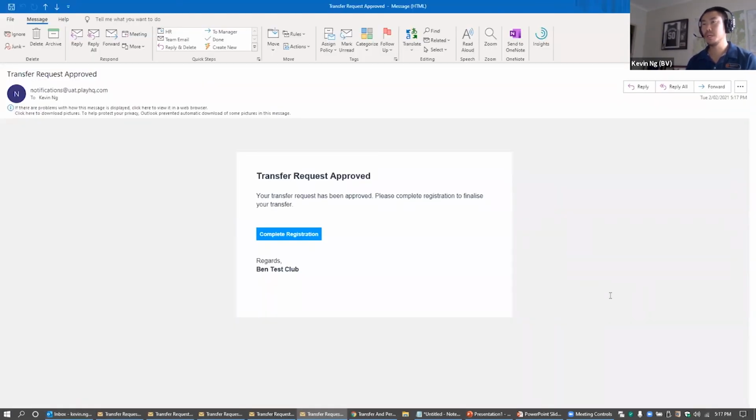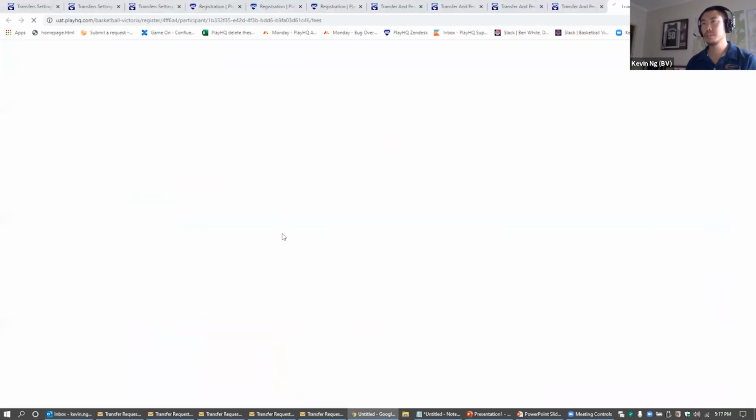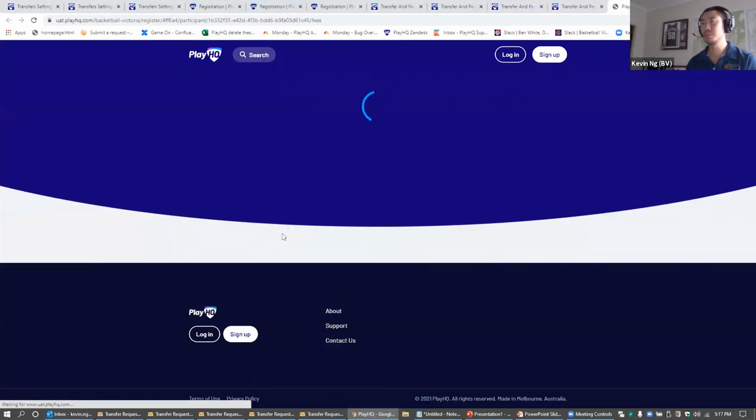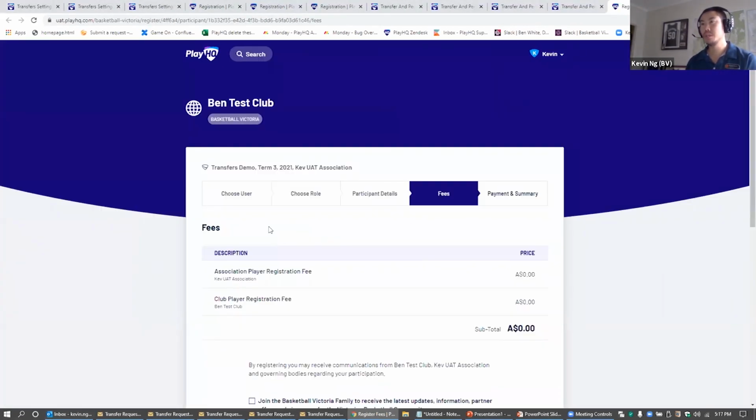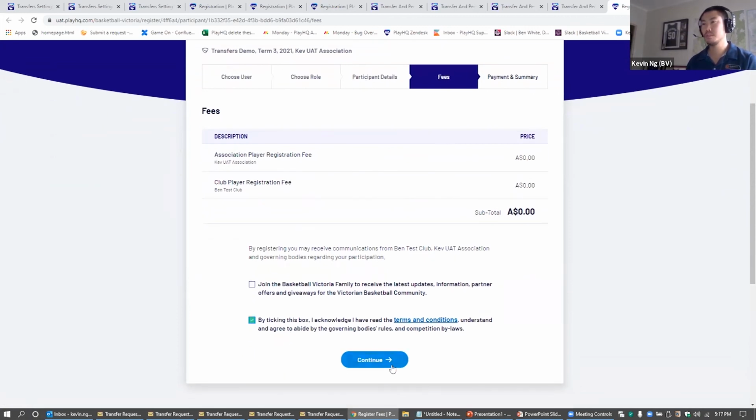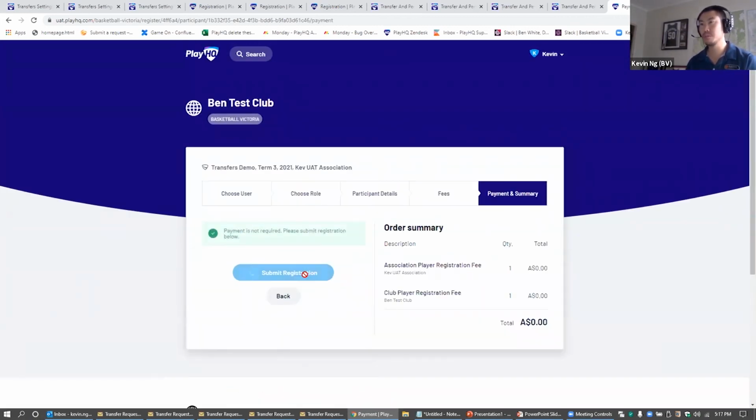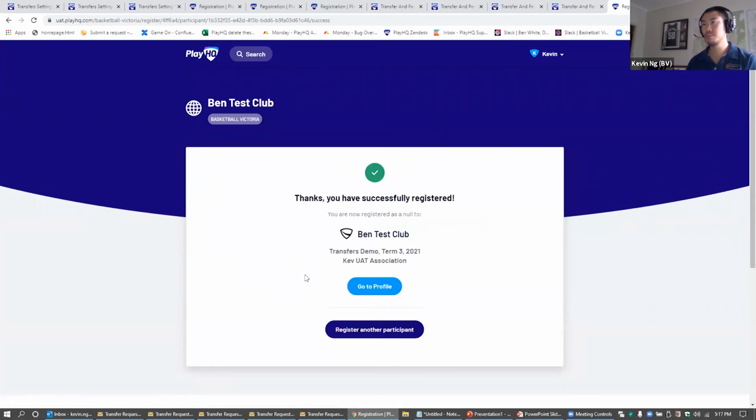The account holder of the participant will receive this email to say that the transfer request has been approved, and they can click on this link, which will give them the opportunity to continue their registration. Now, as they've already completed these sections of the registration form, it's jumped them straight to this section. Once they tick the box to agree to terms and conditions and submit, the registration is complete, the rights of that player are now owned by the destination club, and the player is good to go for the term 3 season.